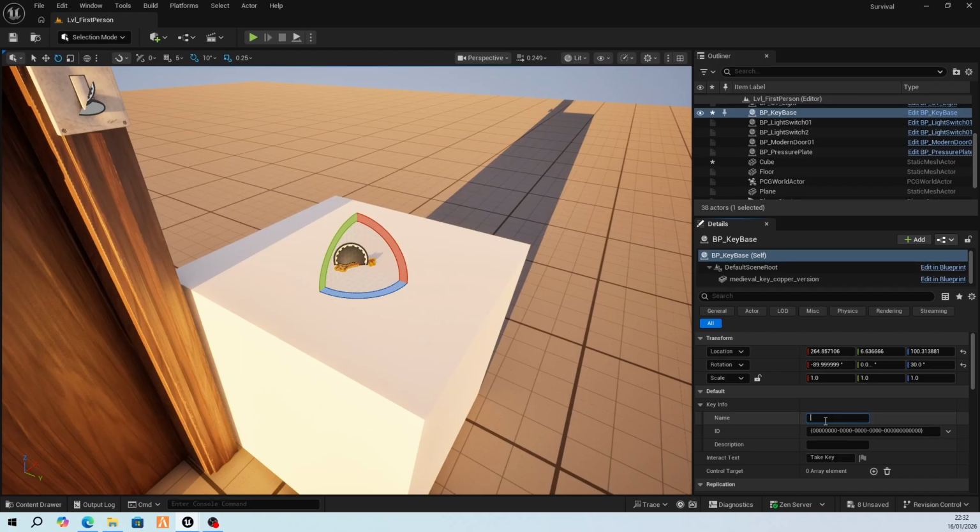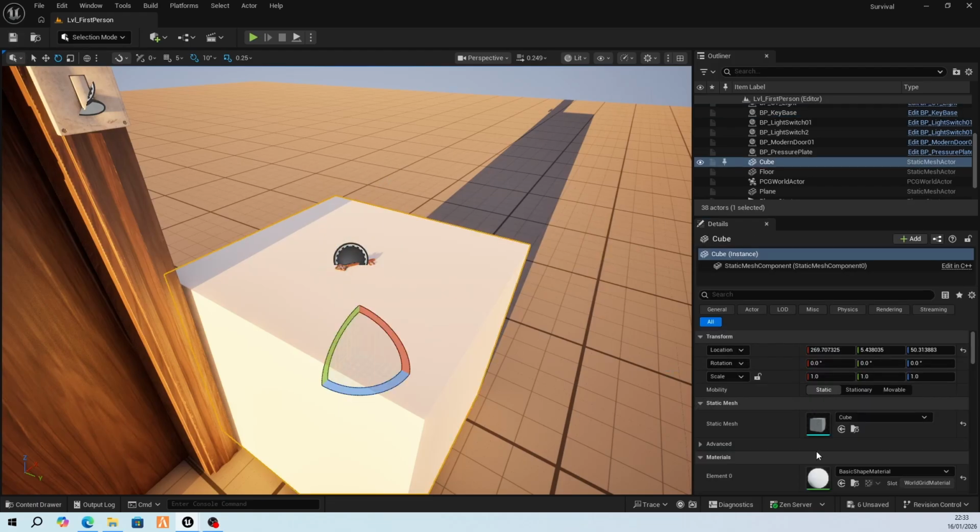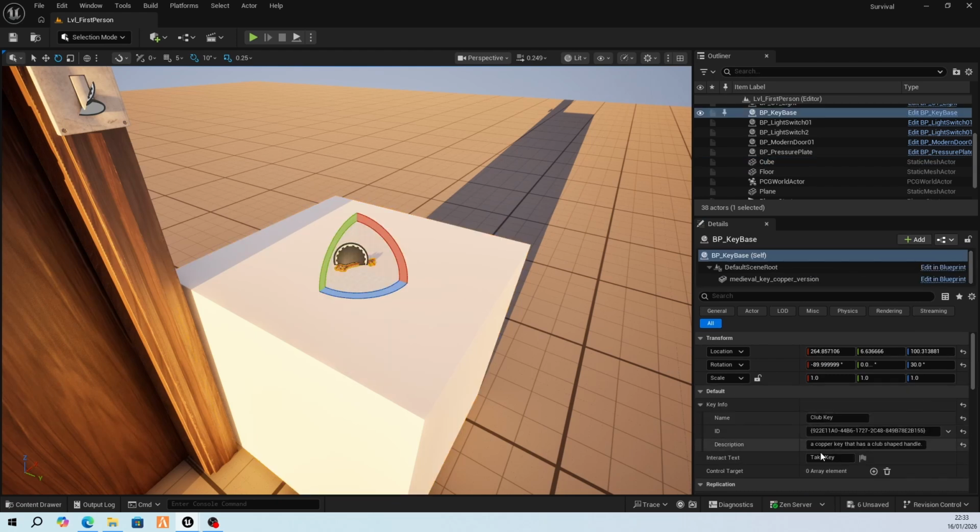So this one's going to be, we're going to call it the club key. It looks a little bit like a club. It's a medieval thing, but yeah, well, we're going to generate an ID, and we're going to type in, actually, a copper key that has a club shaped handle and a full stop. There we go. So I've saved that. That now is persistent, that key. That will always stay there.